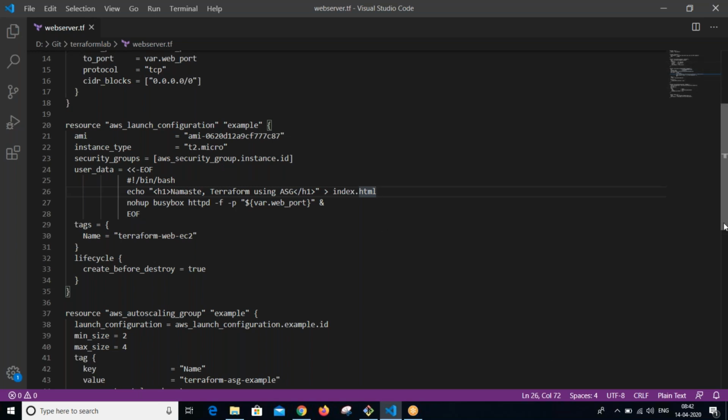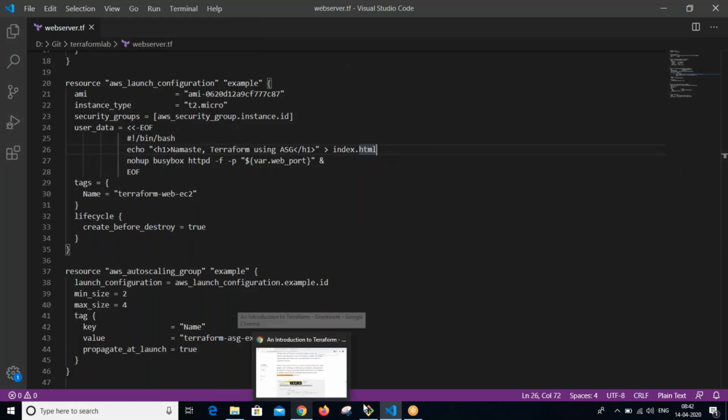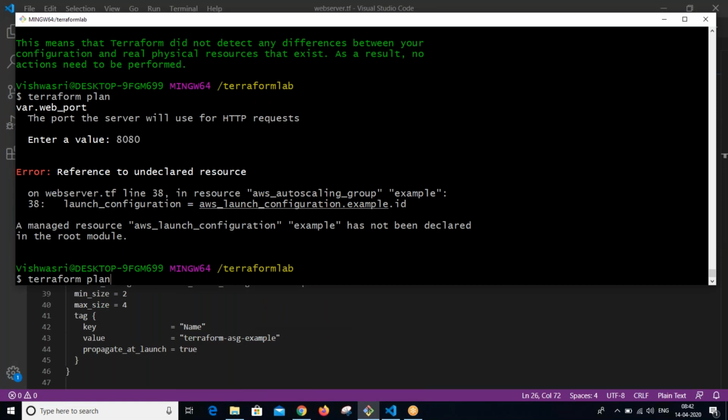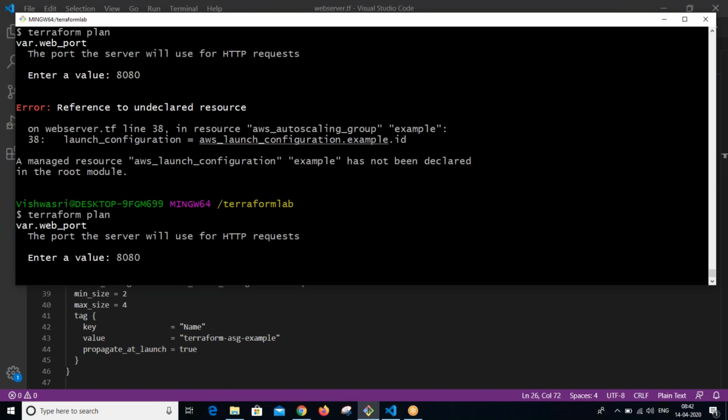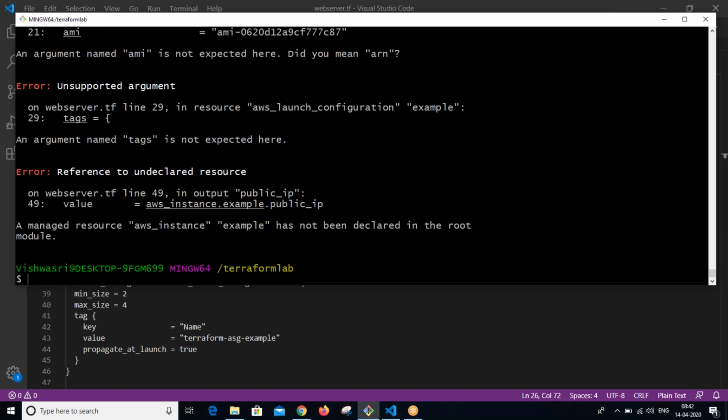Go back to the browser, save it, and try to check the plan again. You have the option, okay, 8080. Then you got the error: AWS instance example public IP, reference to undeclared resource. AWS instance we don't have, right? Okay, so what is suggested in the blog?